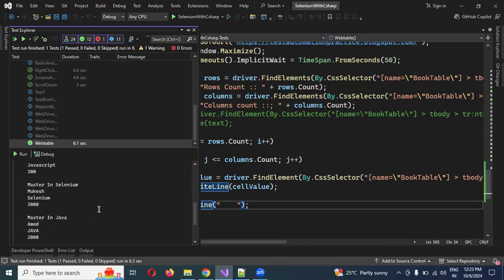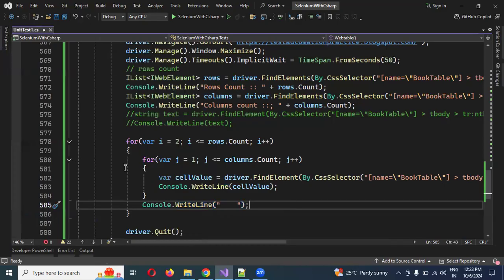We can even print in table format. That is a little bit tricky, but we can do that as well. Compared to write line, we need to use write. Then only can we do that option. You can try the table format of printing. In case you are not getting it, comment and I'll try to give you that as well.